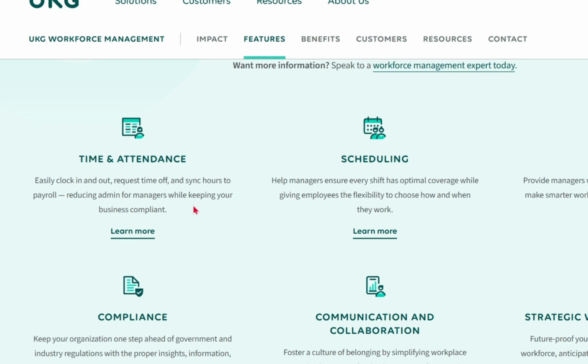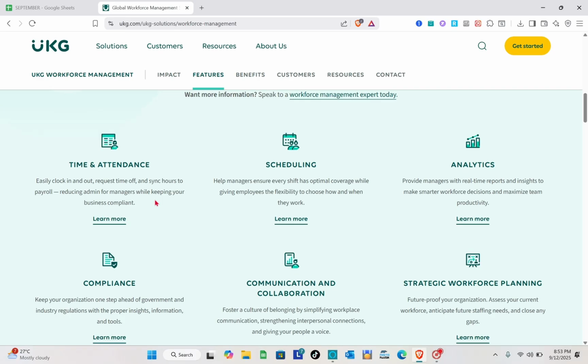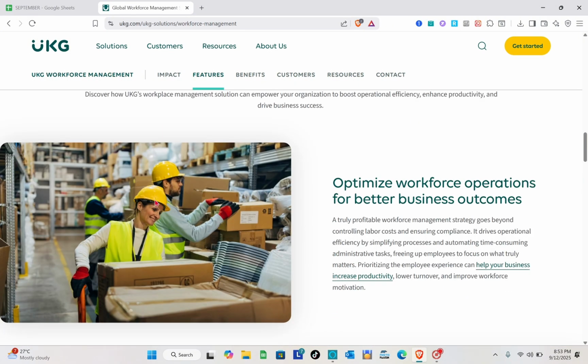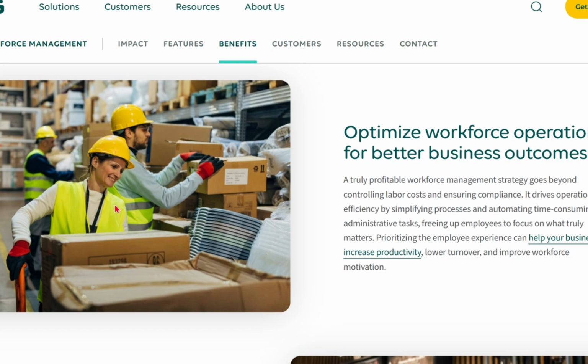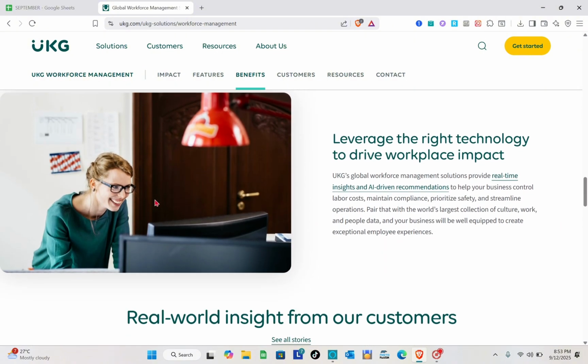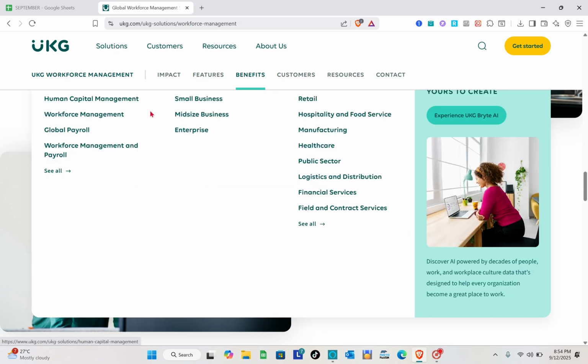And for the analytics, you can provide managers with real-time reports and insights to make smarter workforce decisions and maximize team productivity. For the compliance, you can keep your organization one step ahead of the government and industry with the proper insights, information, and tools. Here you can also optimize the workforce operations for better business outcomes, simplify processes to enhance the employee experience, and leverage the right technology to drive workplace impact. Next one, let's proceed to the small business.